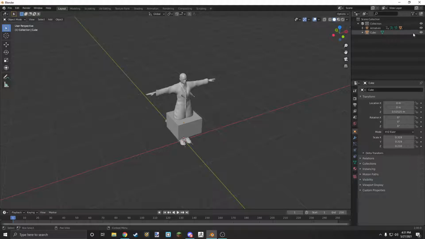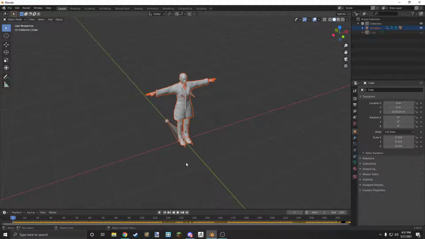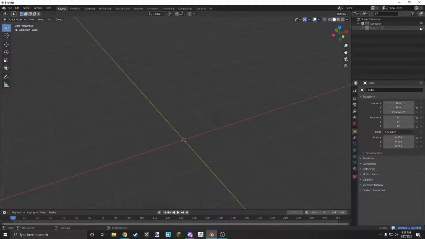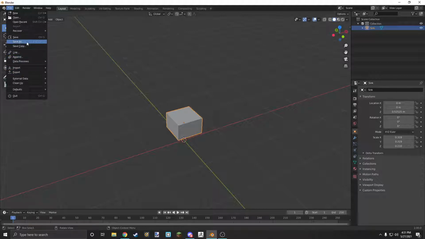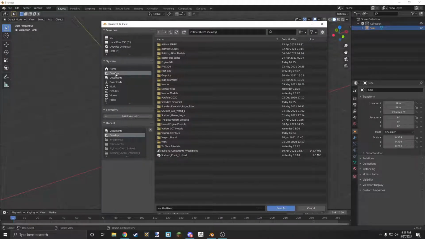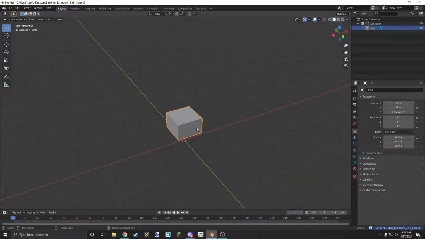So let's go ahead and hide this. We're going to delete the character armature, and we're going to bring back this. We're going to name this sink, and I'm going to go ahead and save this file. This file, most likely for the project I'm working on, is going to be a building asset, and it's going to be labeled as bathroom sink 1. So we're going to go ahead and name it like that.